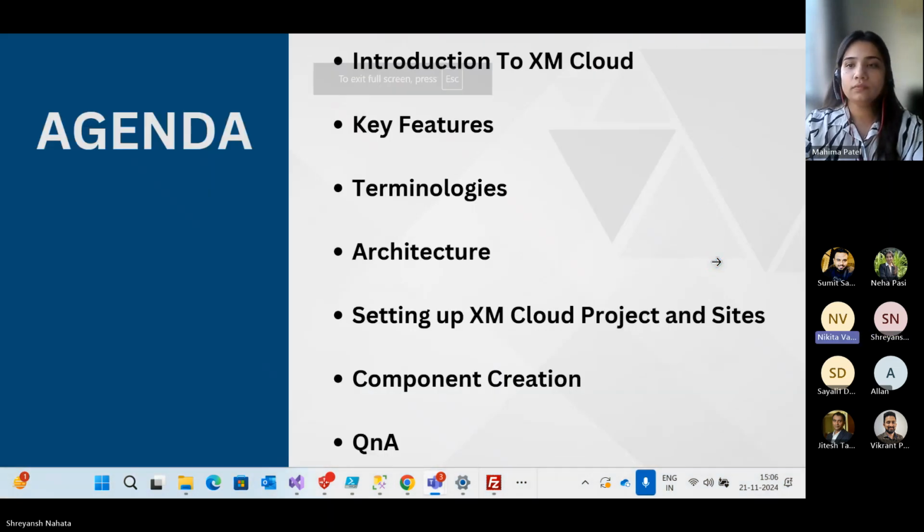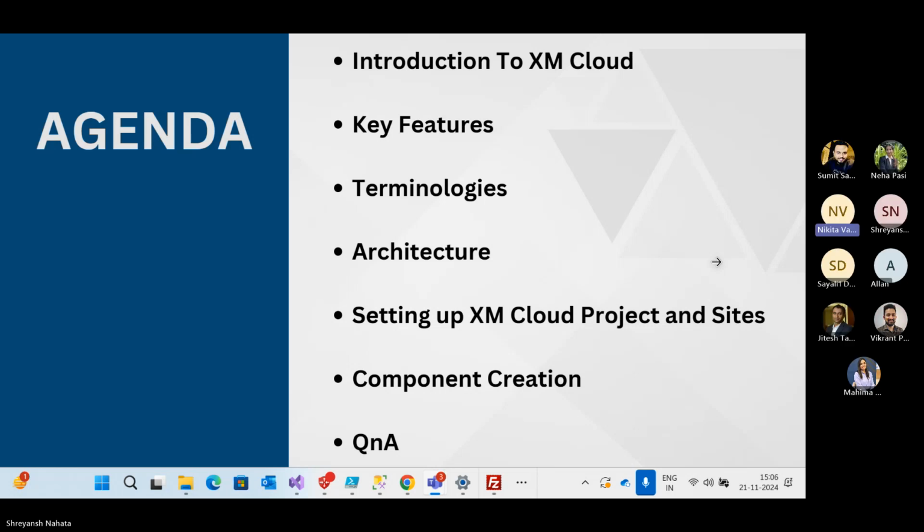The agenda of today's presentation is: firstly, we'll start with the introduction to XM Cloud. Then we'll see the key features and terminologies related to XM Cloud. Then we'll briefly describe how the architecture works in XM Cloud. Then we'll see how we can set up the project and sites. Then we'll have a demo of how we can create a custom component. Then we'll open the forum for the question and answer round.